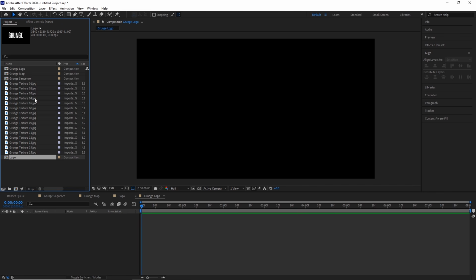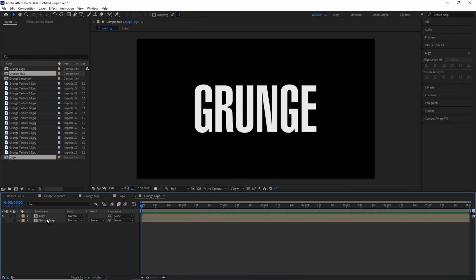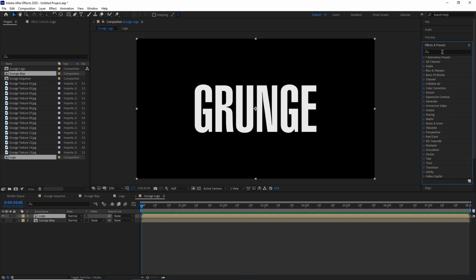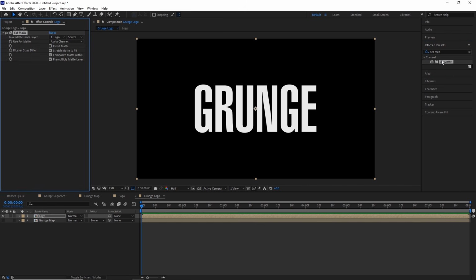Select the logo and Grunge Map compositions and drop it inside the composition. Hide the Grunge Map composition. Add a set matte effect to the logo composition. Set the matte for layer to Grunge Map and the use for matte to luminance.